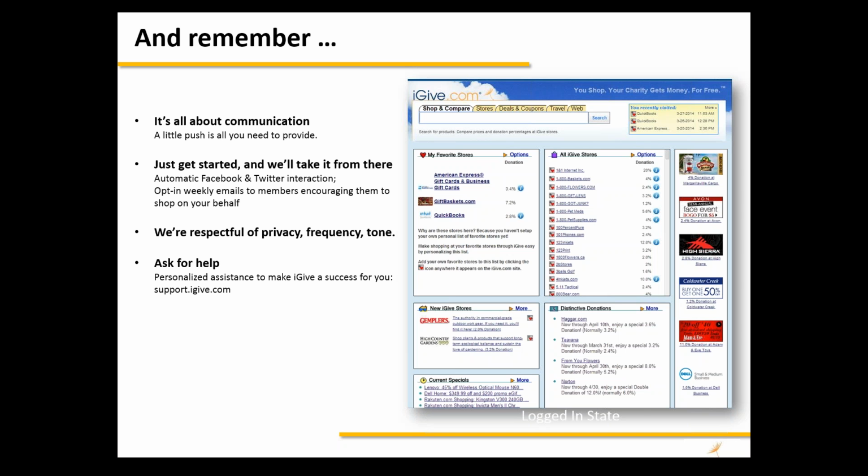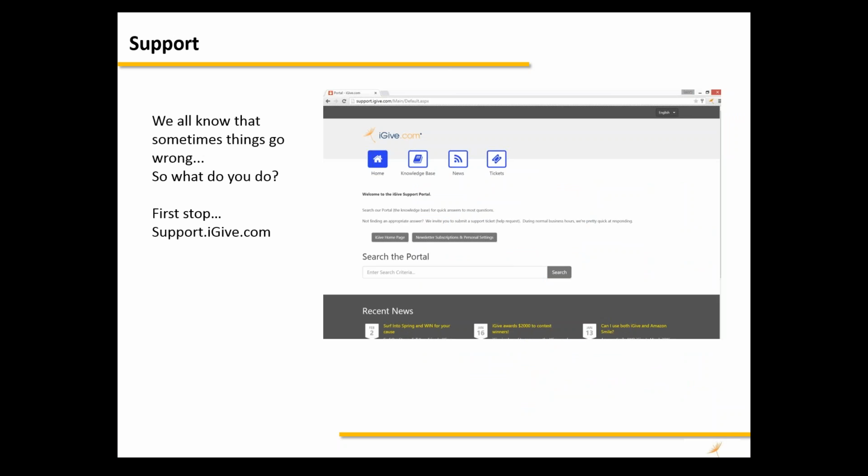This sounds sort of confusing. Sometimes it is. I think that because we work here, we understand this stuff, and sometimes people who are newer to iGive get a little overwhelmed. So we try to put all of our knowledge and information into the knowledge base. It's not a perfect system, but we think it's pretty close. So if you go to support.igive.com, it says search the portal. That is our knowledge base.